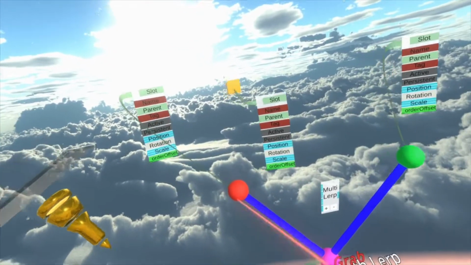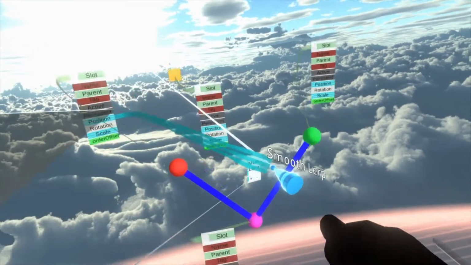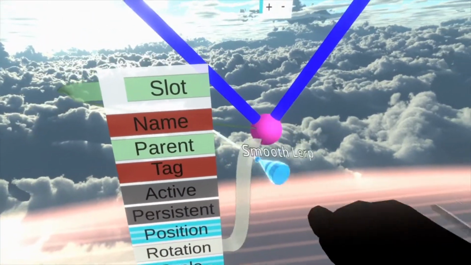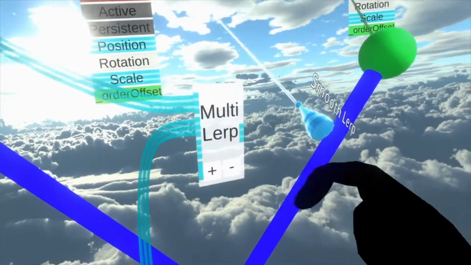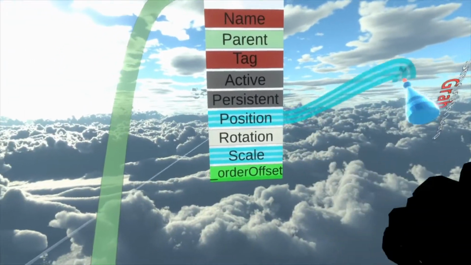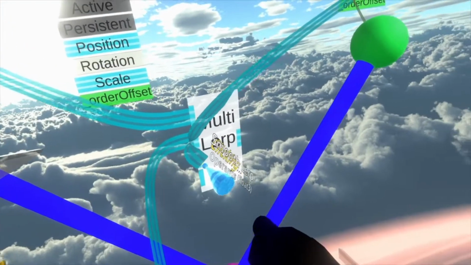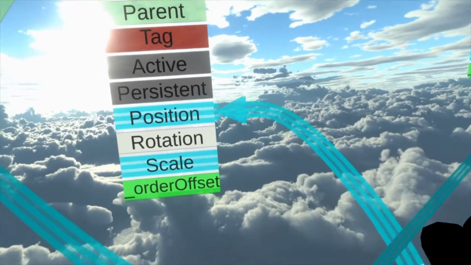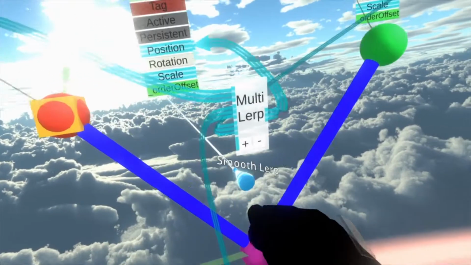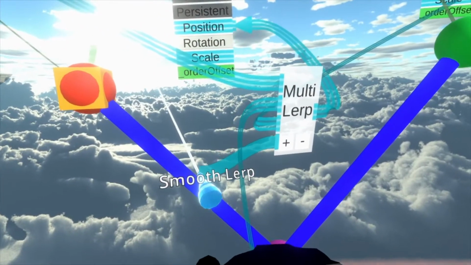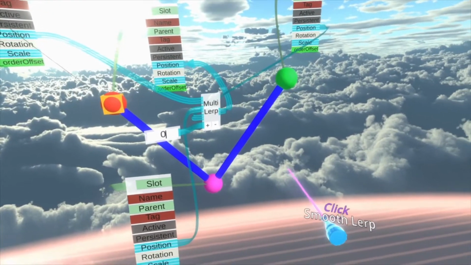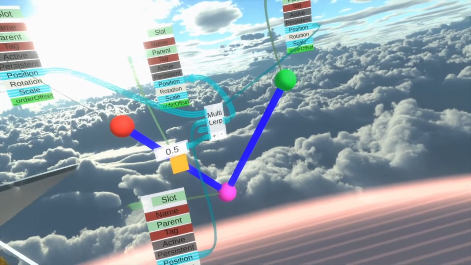So here we're going to plug the red ball into the first position, the pink ball into the second position, whoops, and the green ball into the last position. And then we're going to plug the output into the orange cube. Now I'm going to drag out a node from the Lerp value here, secondary, so I can edit it. And then again here, let's set this to 0.5 and see what happens.